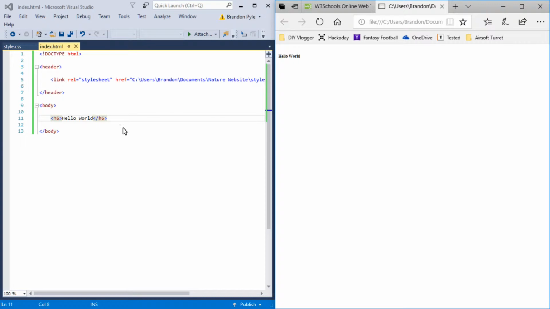So that's the headers, and you won't really use a 6, 5, and 4 header. You're really mostly going to use a header 1, header 2, and header 3, but you can use header 4, 5, and 6 as well, of course. And then the next tag, I'm just going to switch this to a header 1.